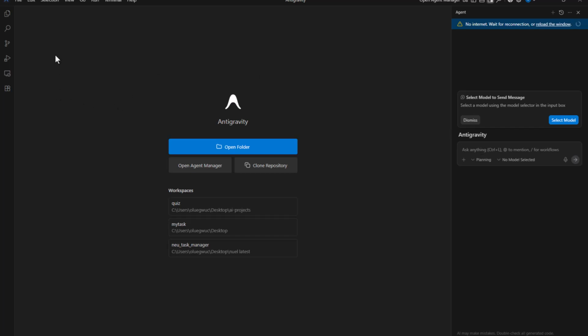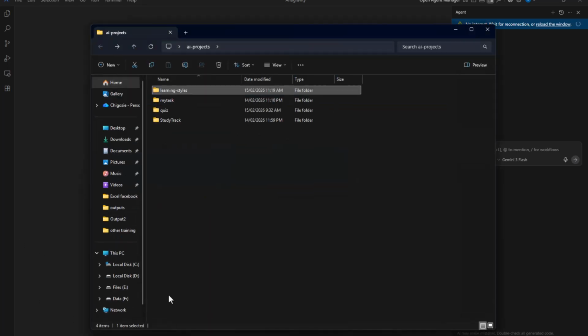If you want to build a React application, just give it a command or prompt. It will build that application from scratch. Okay, so you don't need to actually start a new project. We are going to start building our project using Antigravity, guys. So we are going to design a learning style application that will allow a user to discover his or her learning style.